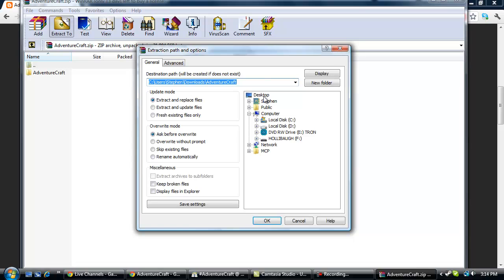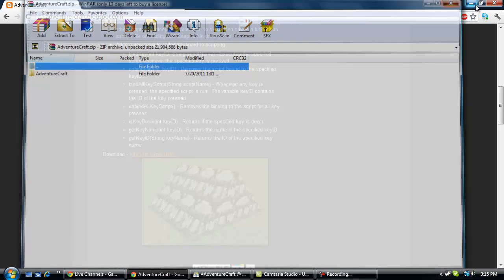Open this up and you want to extract this to somewhere. As you can see, I'm using WinRAR as my archiver program. You might be using something different, but you should still have an extract button. So I will extract this to my desktop.